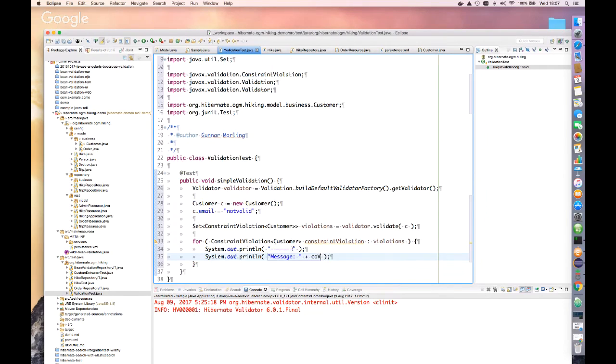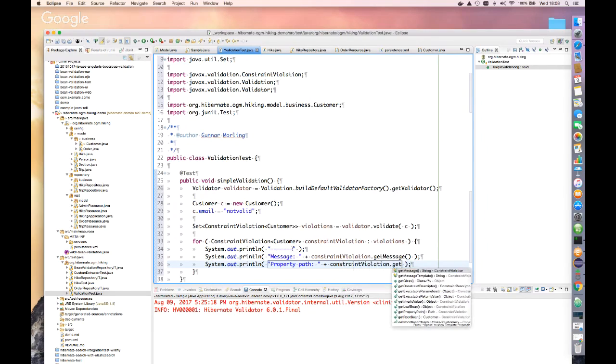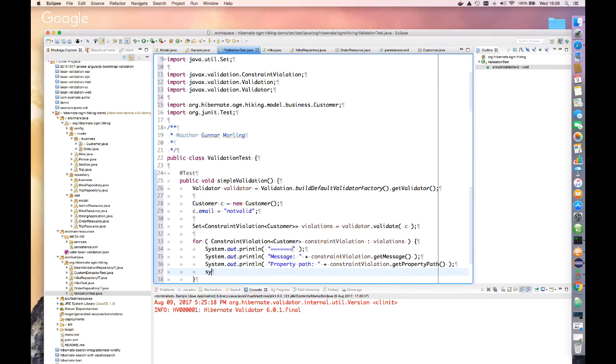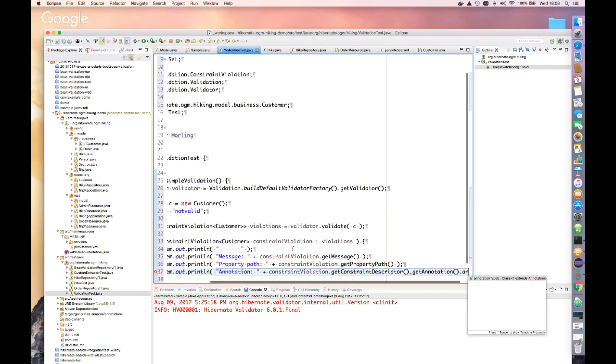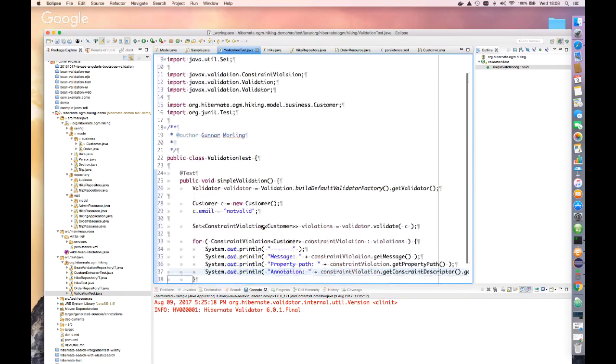So each constraint violation has a message. Let me print that one. Let me print what we call the property path, which essentially is the name of the property, as we will see in a bit. Get property path. And I also can get information about the constraint which has been violated. In this case, I would use this constraint descriptor I'm having here. And for instance, now I can navigate to the annotation and from there to the annotation type. So this should be enough for now.